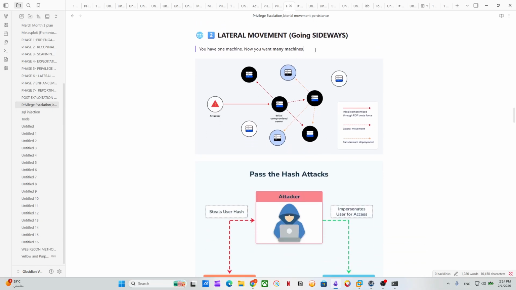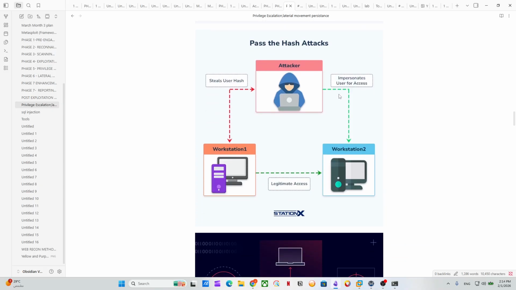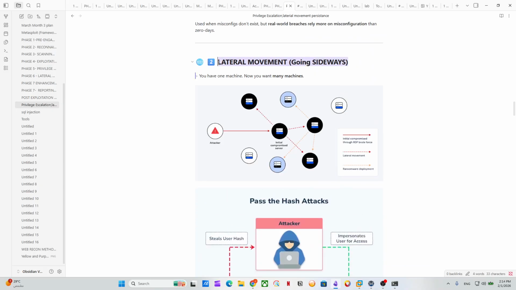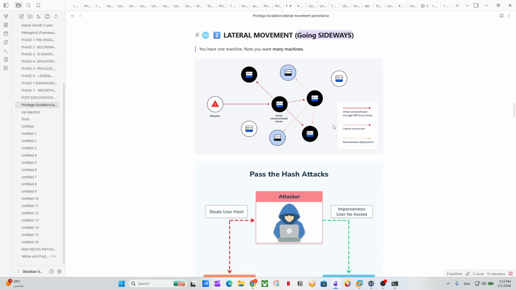So the next topic is lateral movement. The idea of lateral movement is, let's say I got access to one PC inside a network of this company. Now I want to go through each PC. I want to get their credentials, to move around from one PC to another. So that's what we call lateral movement, going sideways.